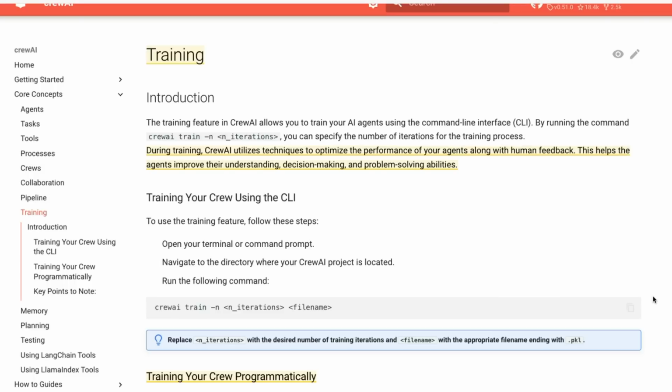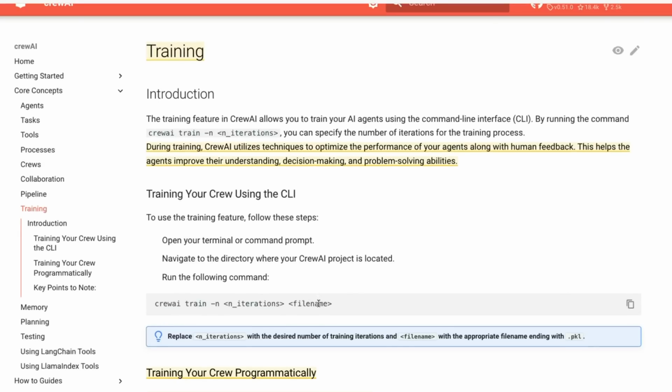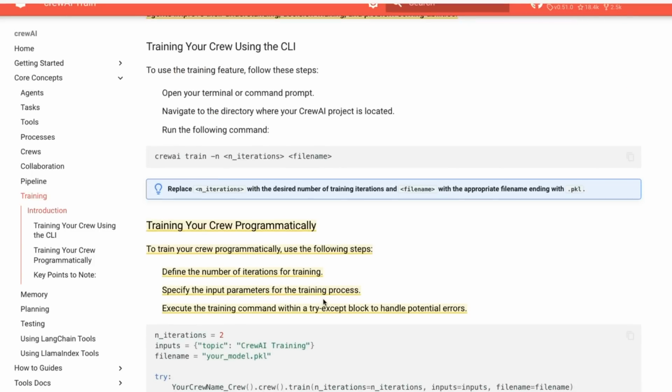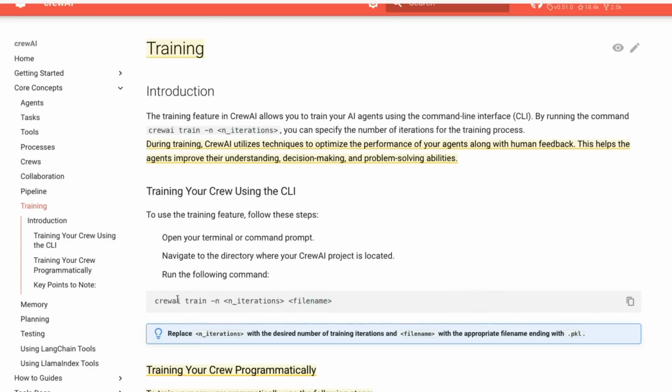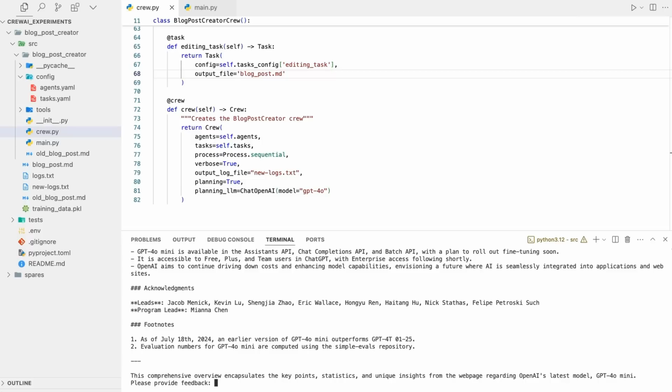So if we come in and look at the docs for the training section, we can basically see that the idea here is that you're not actually training an ML model or anything like that. You're basically going to be training something that will help guide prompts to get a better output. The key thing here is that you're going to be using the command line. You're going to be using CrewAI and then train. And then you basically just put in -n, the number of iterations you want to train for, and then the file name that you're going to do this for. So let's jump in and do that.